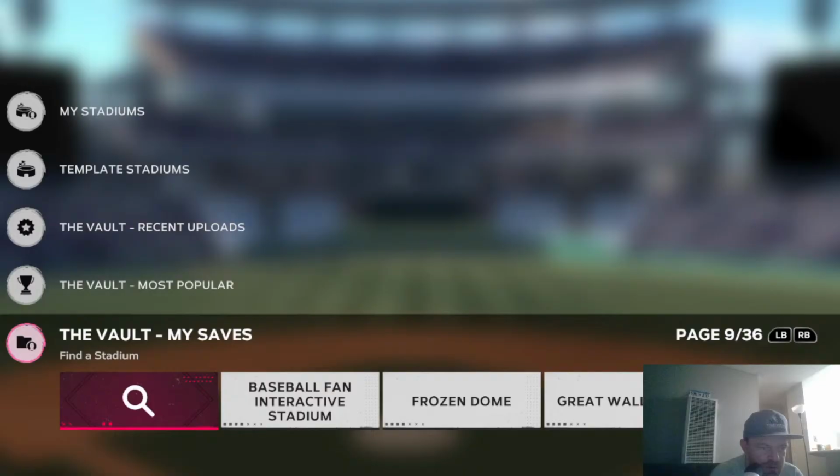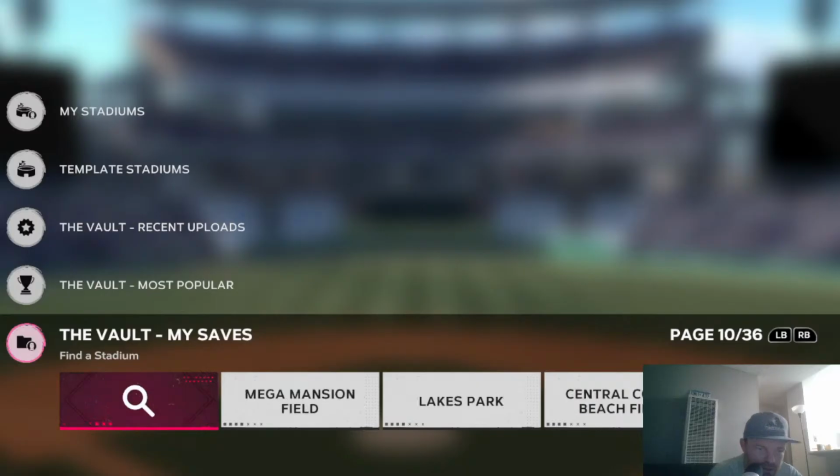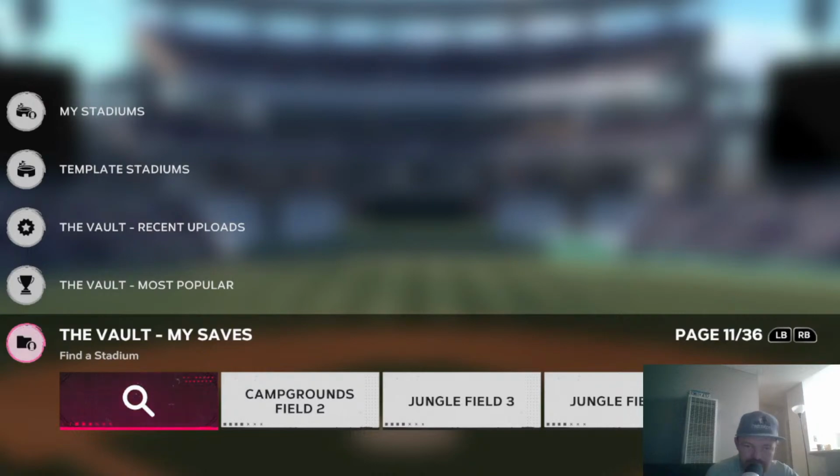I wish that you could just press LB on page 1 and it takes you to the last page. And also, if I already saved a field with the title, it would override that instead of having multiple in there.